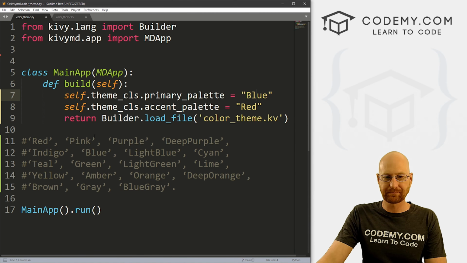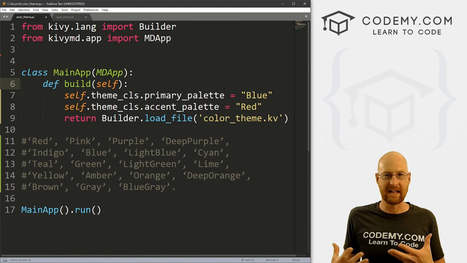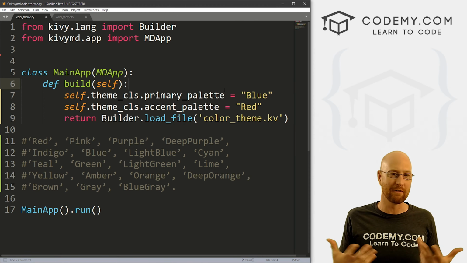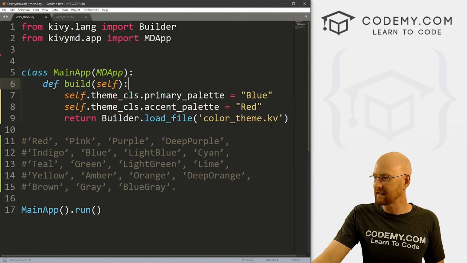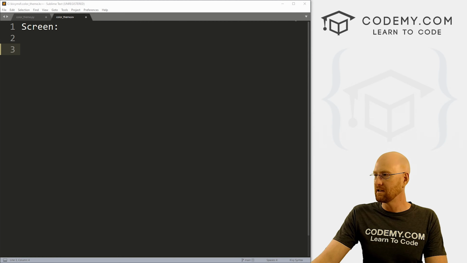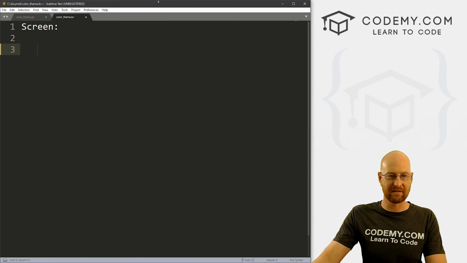So, okay. Now this will give us the default light theme. And I'll show you in a second how to switch that to the default dark theme if you'd rather have that. So right off the bat, this is really all we need. So let's head over to our color_theme.kv file and let's throw some buttons up on the screen just so that we have something to look at.